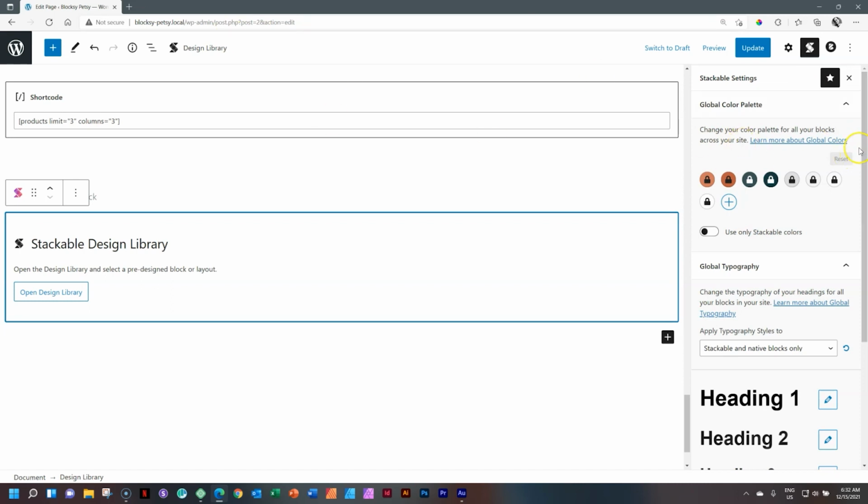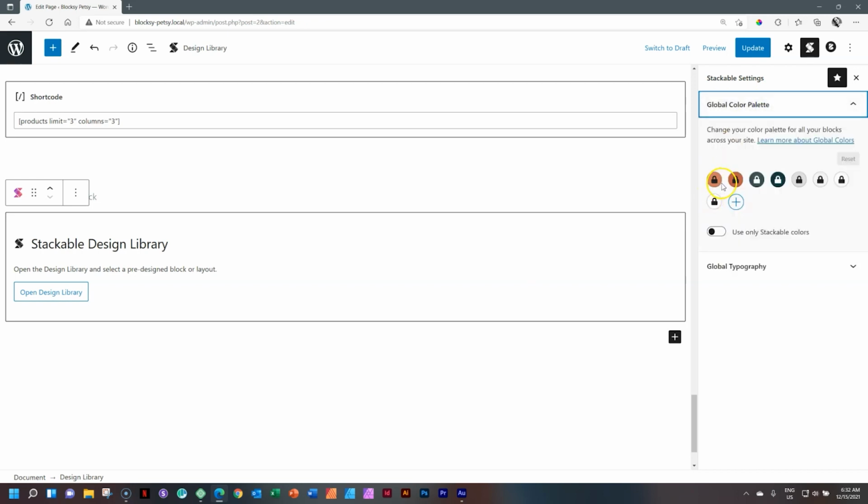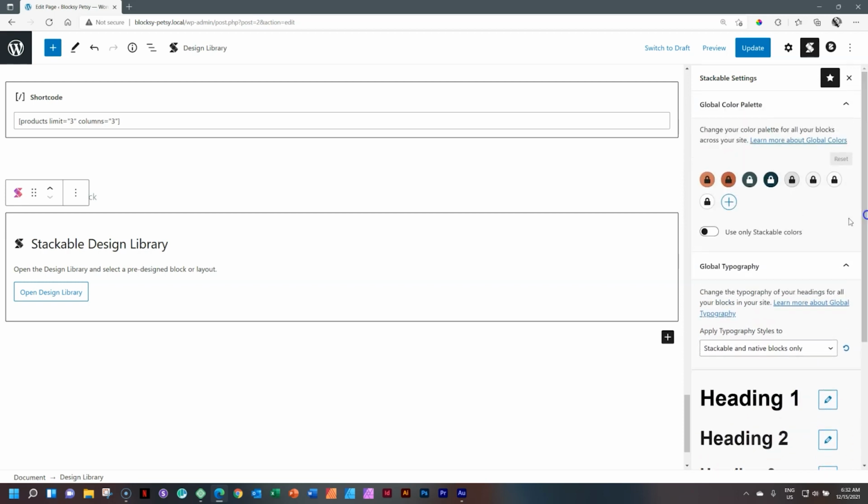So let's talk quickly about the integration between Bloxy and Stackable. And the biggest integration happens in terms of colors and typography. For that, go over to the Stackable icon up here. And when you select it, let's close these panels. You're going to see global color palette and global typography. Open the color palette and you see we have these 8 colors over here. And global typography, we have our H1 to H6 with body text and a subtitle.